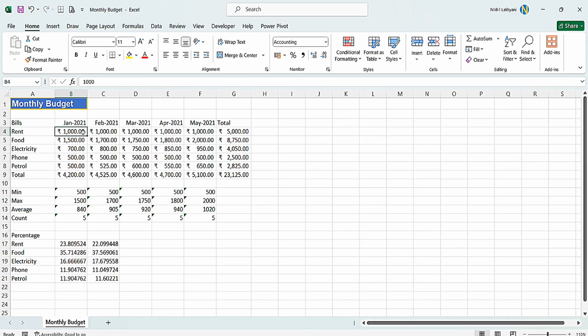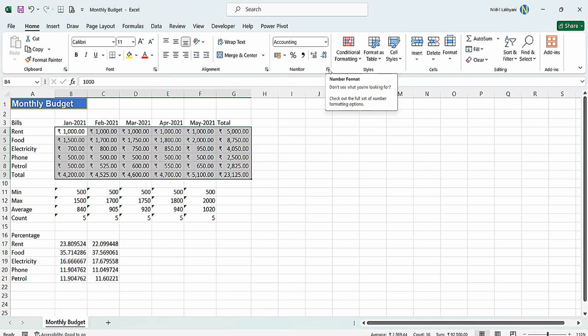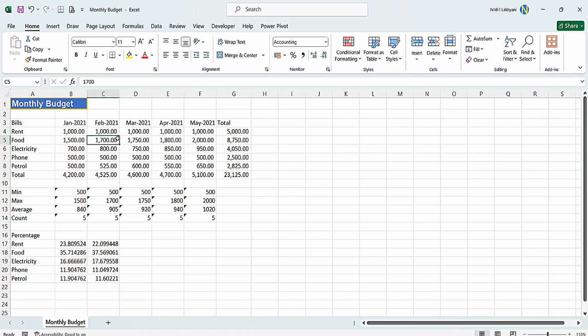Now suppose we don't need currency sign. Then first select the cell in which we don't want currency sign. Like here, we are selecting cell B4 to G9. Like this. Then go to number section area over here. Then click to this comma sign. Like this. The moment we click to this comma sign, currency sign will be removed from the selected cell over here.